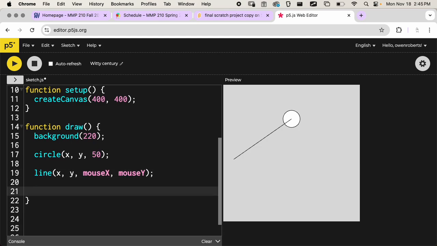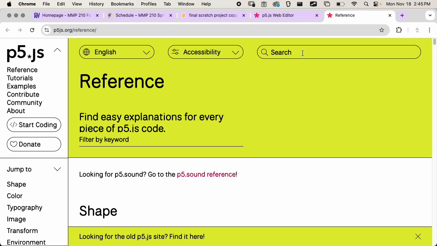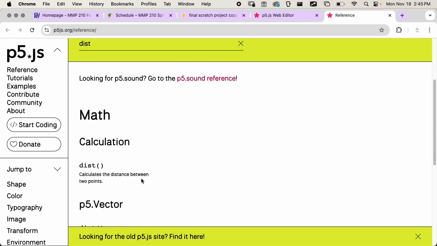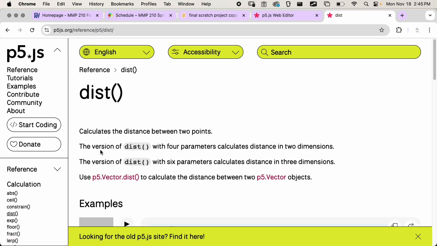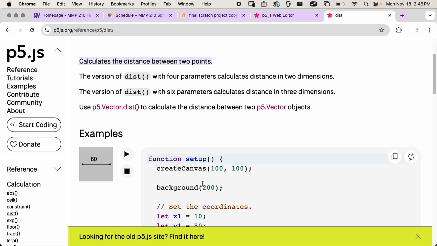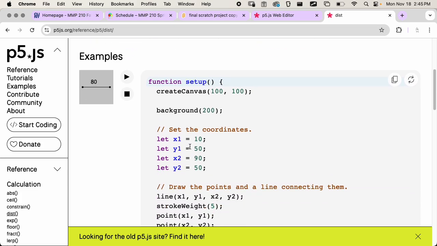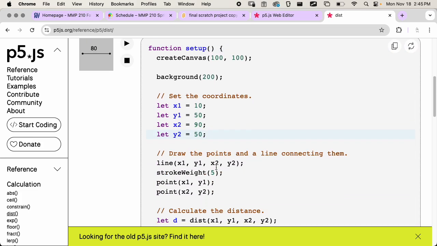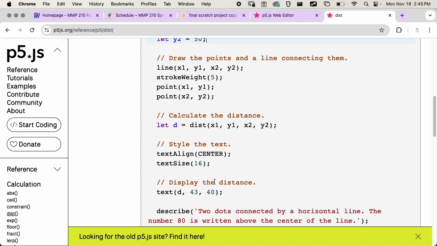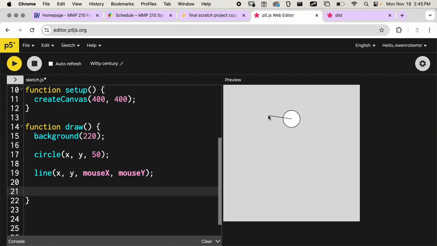So in P5, we have the distance function, and we can look this up in the reference. So it's just called dist for short. And it calculates the distance between 2 points. And so we just have to give it 2 points, x1, y1, x2, y2, and it'll tell us what that distance is. So we don't have to do the math. P5 is going to do the math for us.